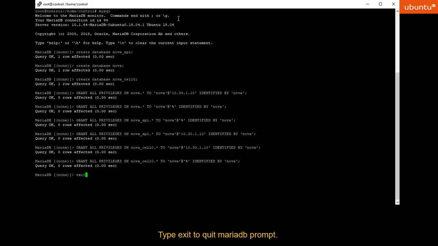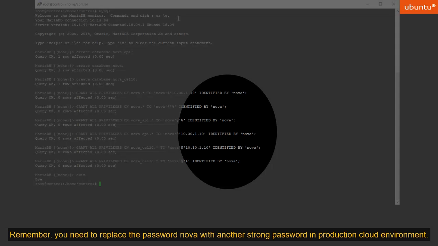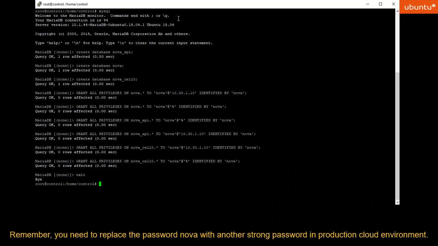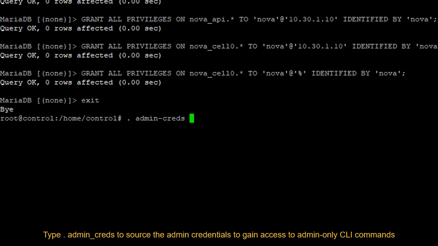Type exit to quit MariaDB prompt. Remember, you need to replace the password nova with another strong password in production cloud environment. Type . admin-creds to source the admin credentials, to gain access to admin-only CLI commands.